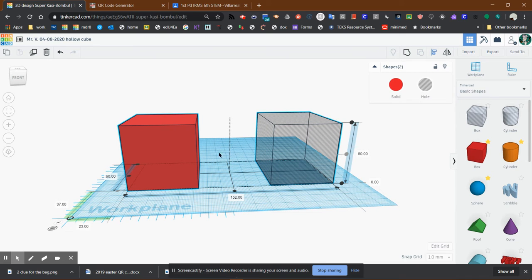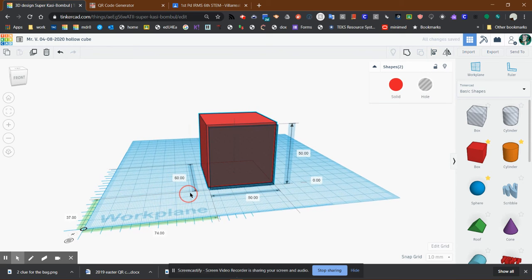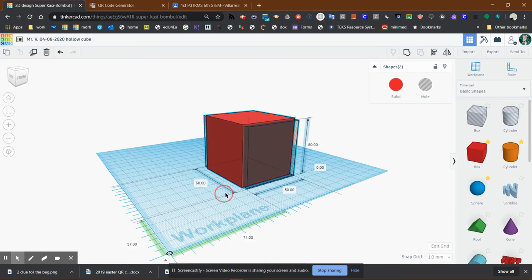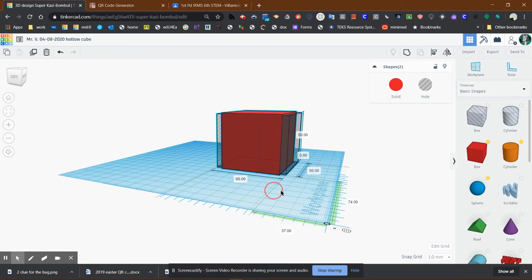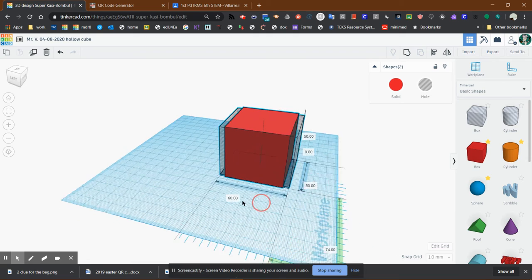I wanted it centered from front to back too. So you'll see this would jump back a little bit. And now we're going to center them right here in the middle of our work plane. Notice how that shadow box goes right through the center of the cube.